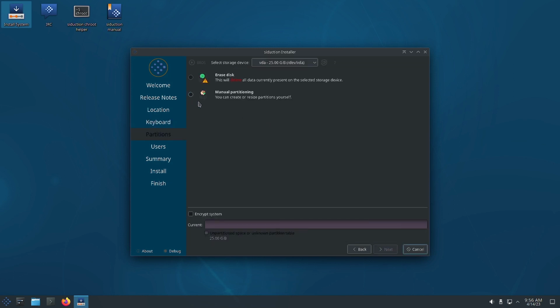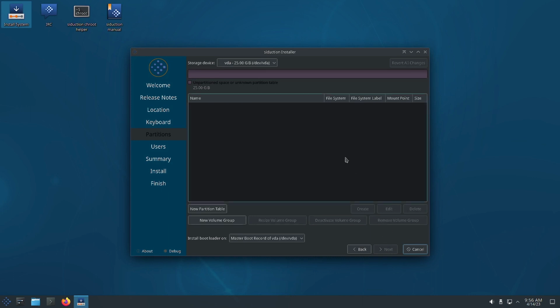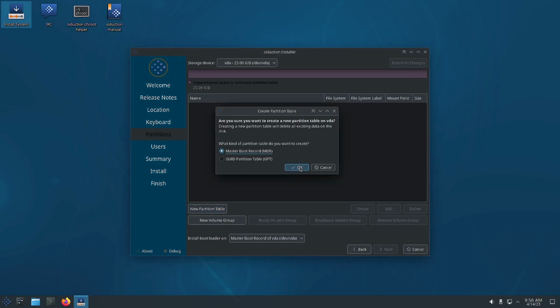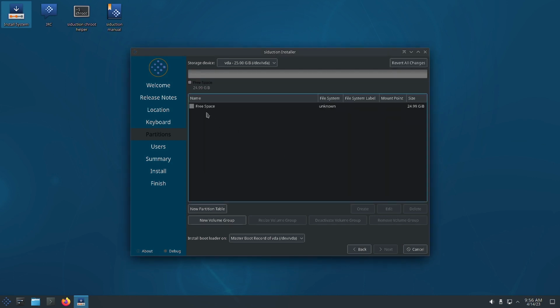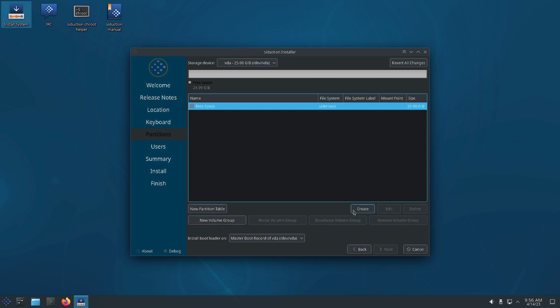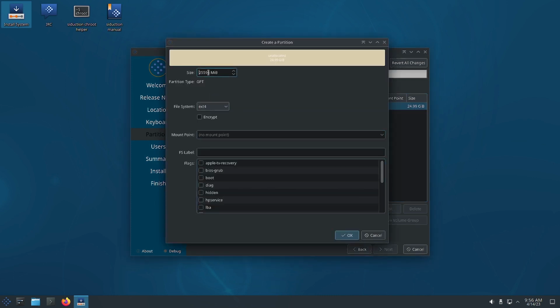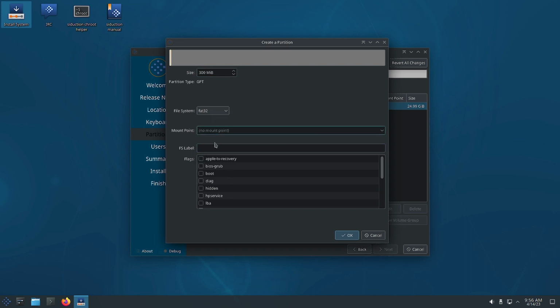So there is manual partitioning and erase disk options. Let us go with the manual partitioning. Create a new partition table. You can go with the MBR style or the GUID. Let us go with the GUID partition style. Create a small 300 MB partition. Go with FAT32. Mount point should be /boot.